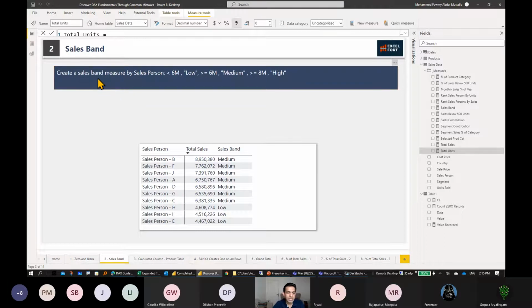Create a sales band measure by salesperson. So I have the condition to create the sales band. I have listed all the salespersons and the total sales measure. Here I need to tag as low, medium, or high based on the sales amount.